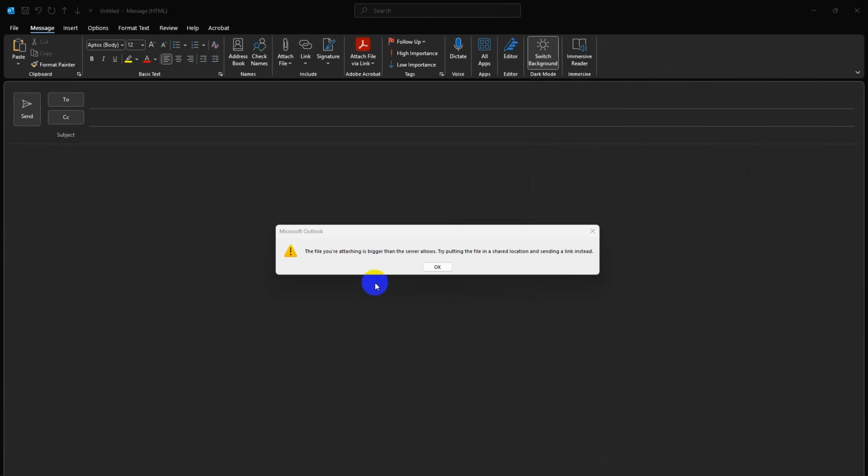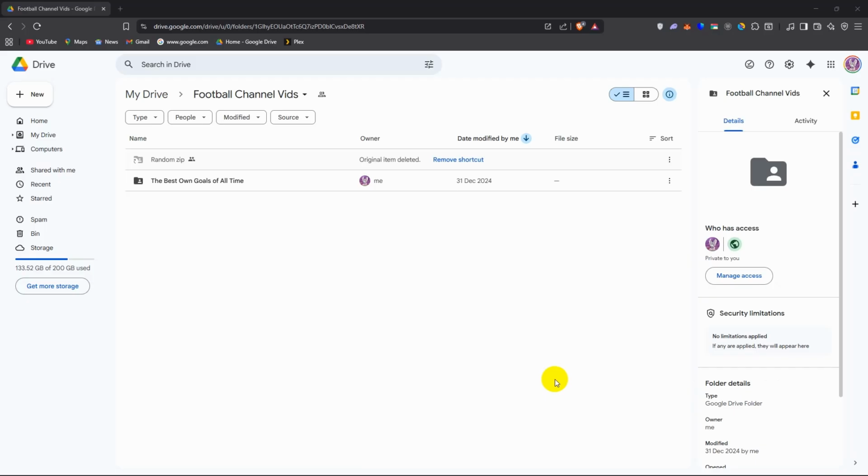So your only option is to use a cloud storage like Google Drive, OneDrive, and so forth, and create a link. You can use Mega even, that's a good one. Create a link and then just email that person that link.